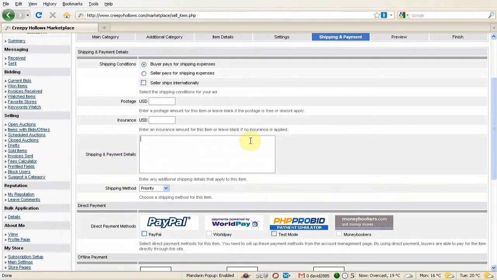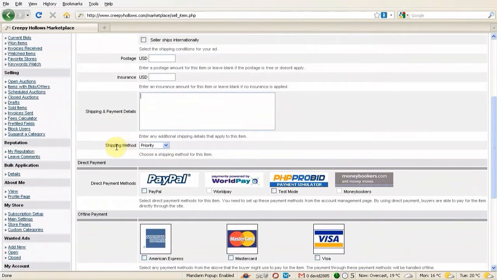And then next you have this box over here where you can type in more information about shipping and payment. Over here you can put in information about how long shipping might take, any information about payment. Let's say you only accept PayPal. You might want to put in here as well that you accept PayPal only, so you type that over here. So any additional information about shipping and payment details for your listing, you type it in this box over here. And then you have your shipping method. You pick the method of shipping that you're going to use for shipping your item.